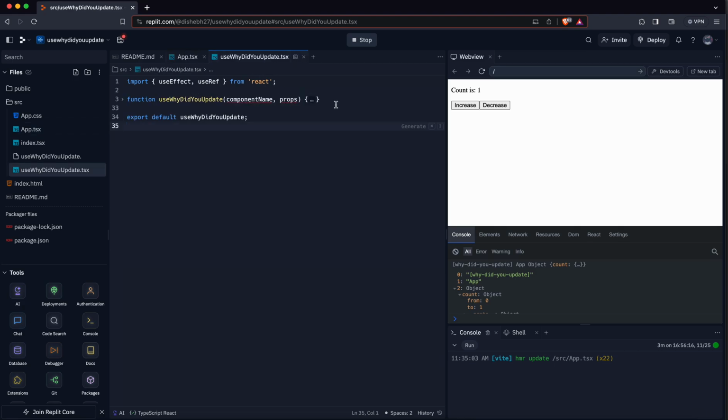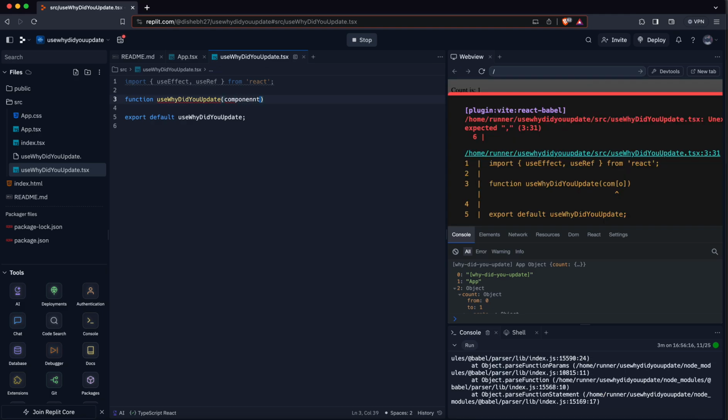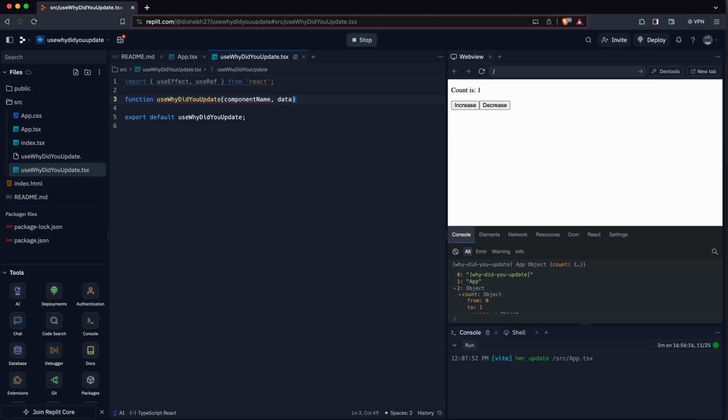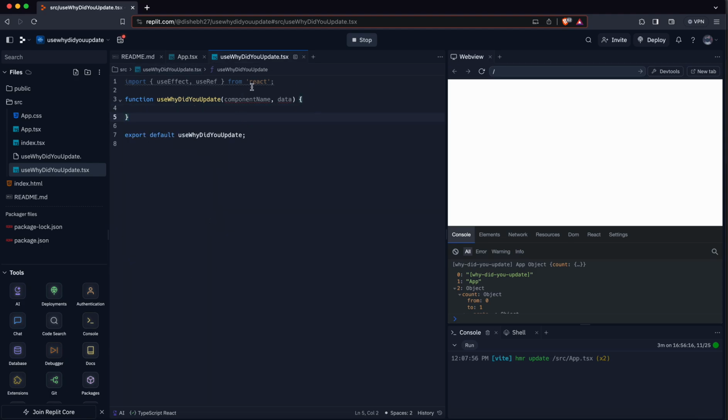Now let's try to code this up. I will remove this. So this will be function useWhyDidYouUpdate, and this will be componentName, and this will be data. The data is a generic term because the change in props and the change in state can cause the re-render, so that's why I named it data.